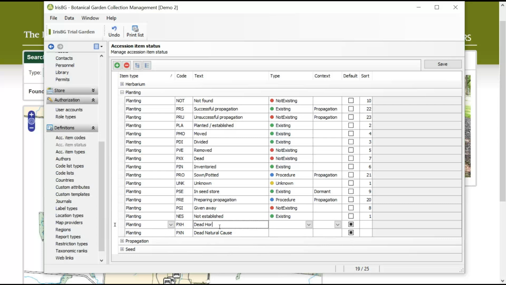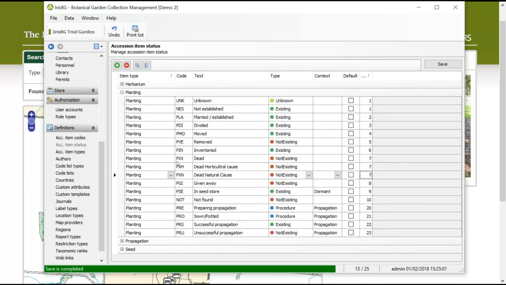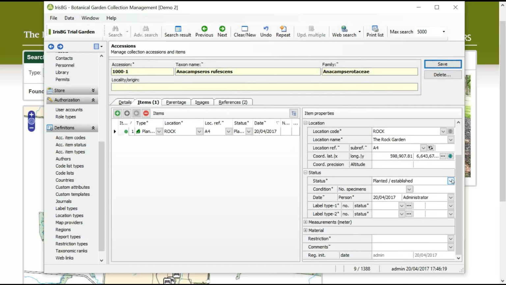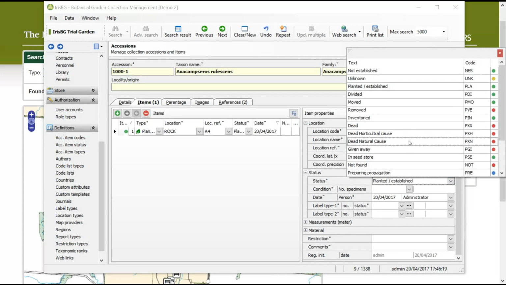So horticultural cause, and then not. When I say not existing, that means that when you have that status, the plant has technically ceased to exist, as they would say. So I'm giving that the same sort order as that one, just so they sit together with the other one. So here we go. Yeah, it's misspelled horticultural, sorry about that, but we will move on. So when I then go in here now, status, I say this died of natural cause.